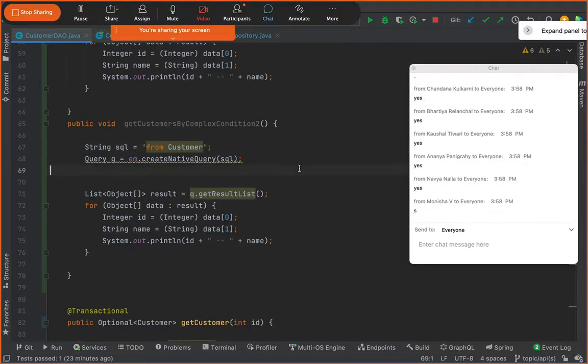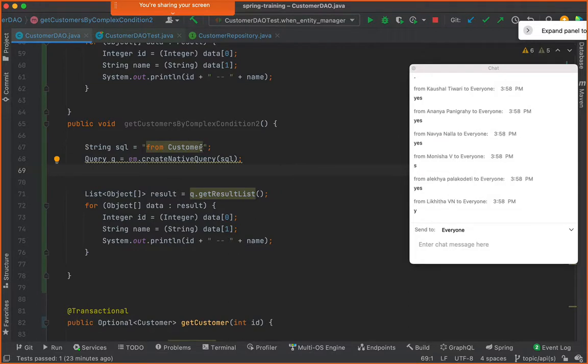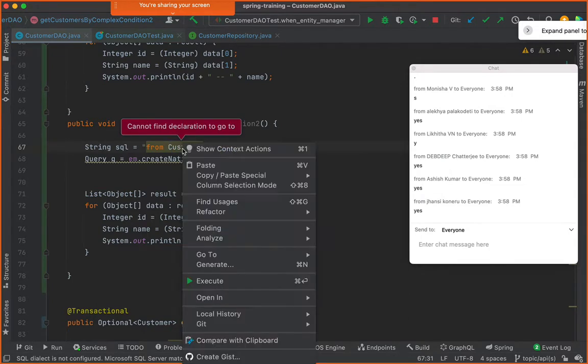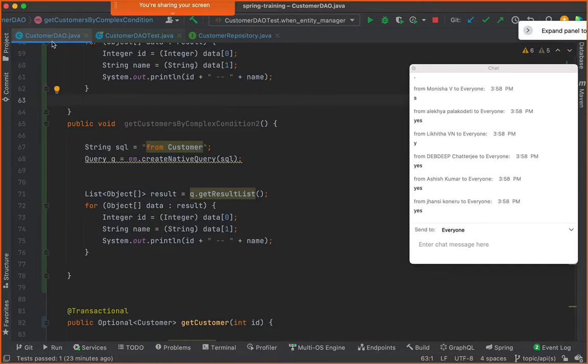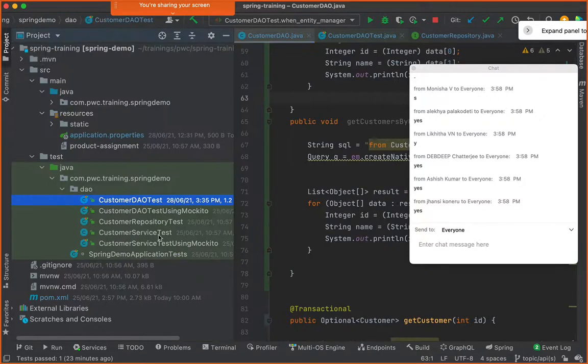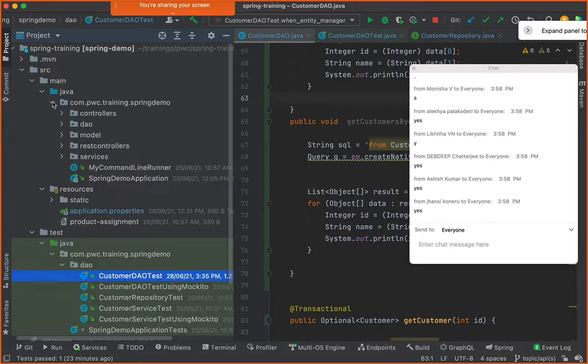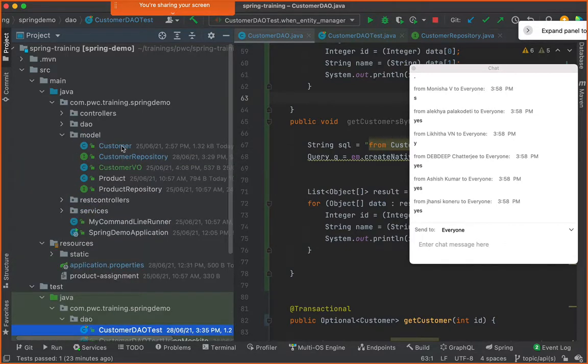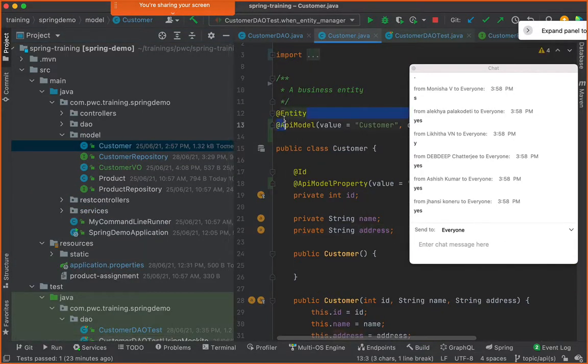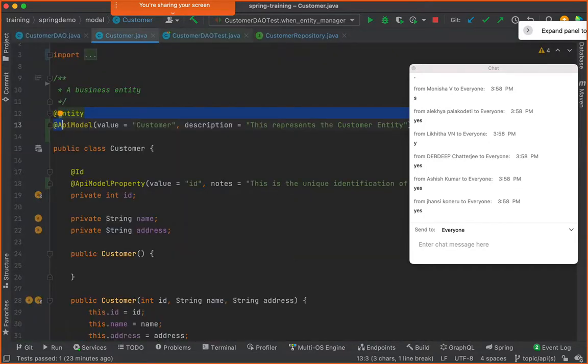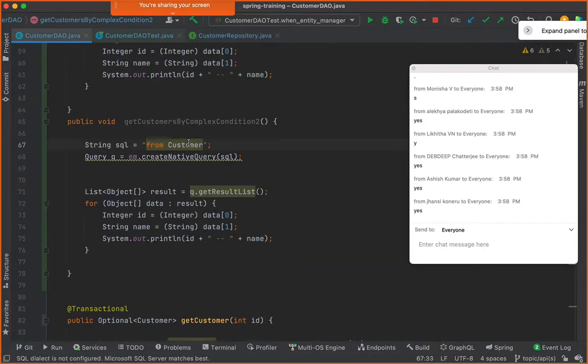Very nice, excellent. So from customer, that's it. Now when you say from customer over here, you are not referring to the table in the database. You are referring to the class Customer, which is nothing but the business entity. You see, you have that business entity out here. You can see this within your model itself. You've got Customer as a business entity. This is an entity, so it is this entity that you are referring to.